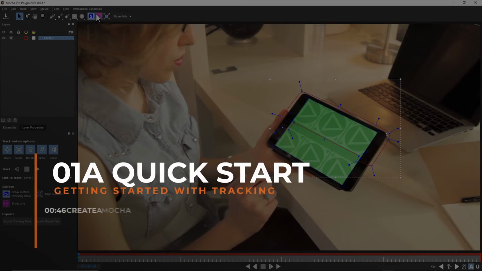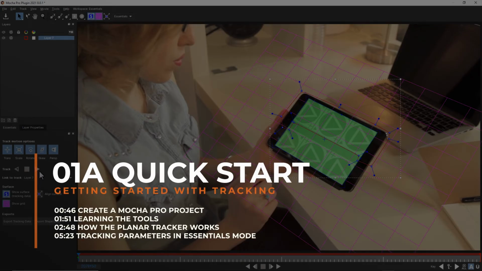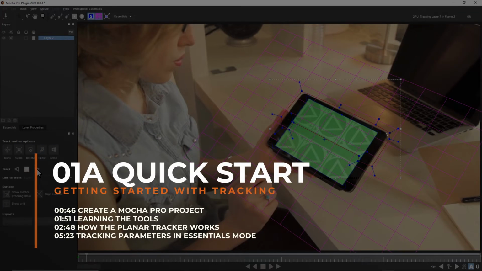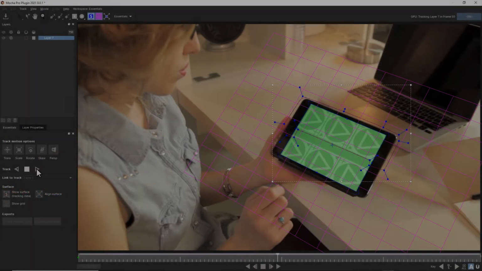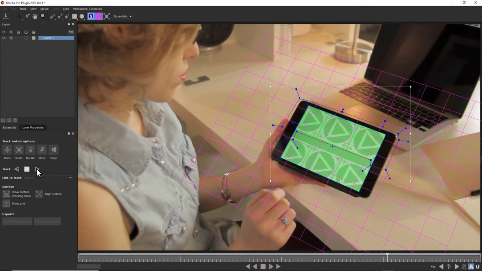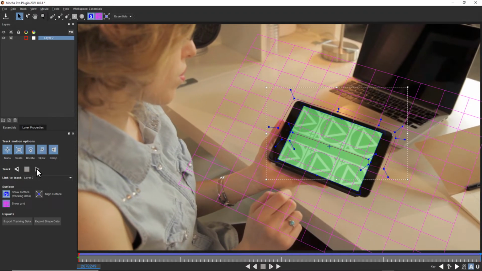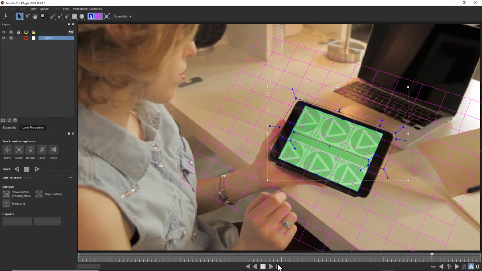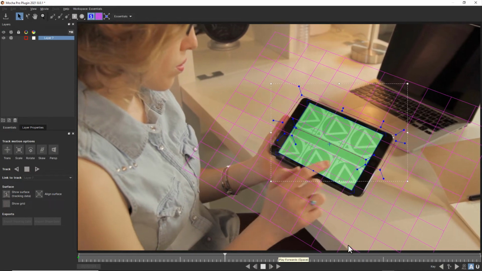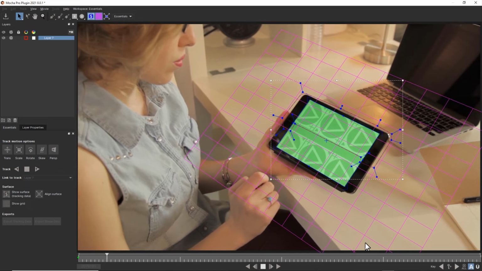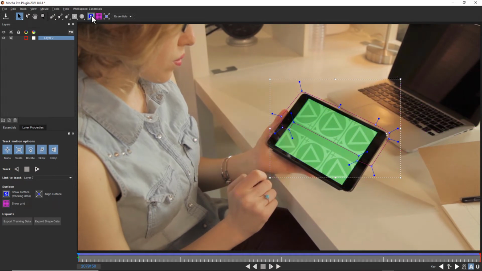Hi, I'm Mary Poplin with Boris FX, and today we're going to go over Lesson 1, Exercise 1, Quick Start with the Mocha Pro plugin or Mocha for After Effects. In this exercise, we're going to be doing the very basics, and you can follow along with this exact shot from our website. We're going to create a planar track and a very quick shape, and we're going to show you how to get that data back into your host using the plugin interface.